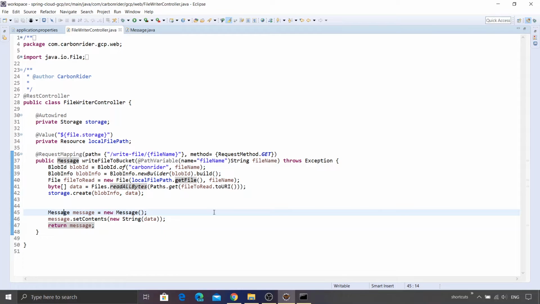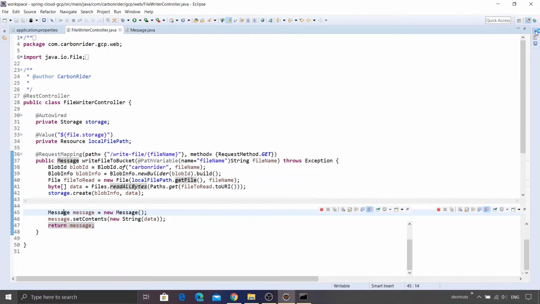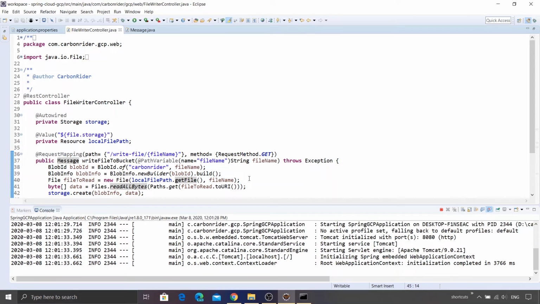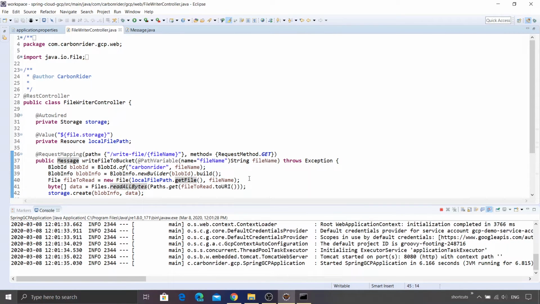Let's save our file writer controller and we are going to start our server. So I'll just click this run Spring GCP application. Let me just maximize the console window. Our Spring Boot application is just getting started. Everything looks great. Our Spring Boot application has been started. Let's go ahead and invoke the URL of our REST controller.